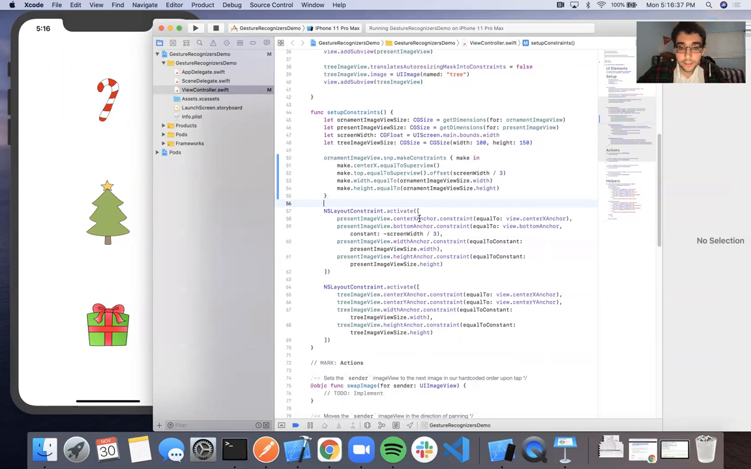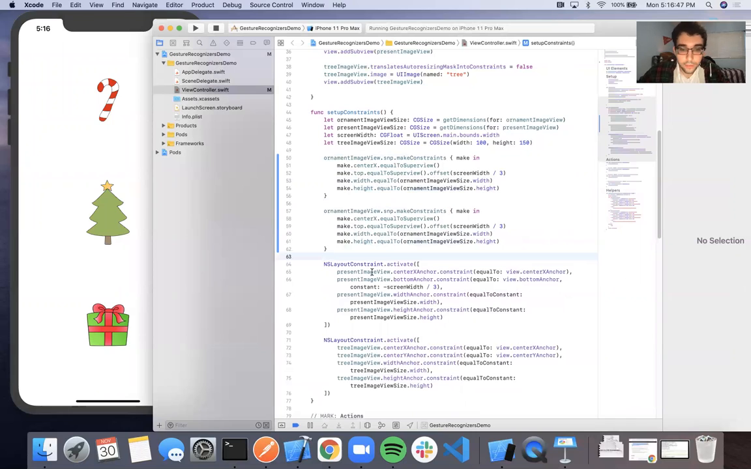I see this has a center X. This also has a width and a height. No, this one has a bottom. So I'm just going to copy this because it's pretty similar. And I'm just going to copy the name. This is the present image view. So this stays the same. This is a bottom anchor. So we're going to change this to bottom. Now, this is just the negative of the screen width divided by 3.